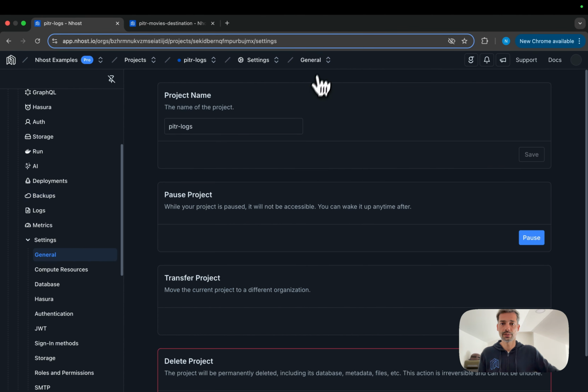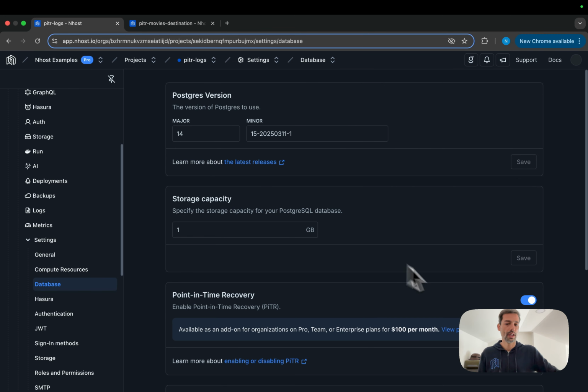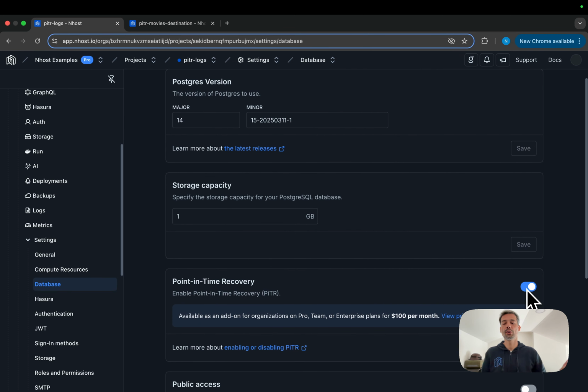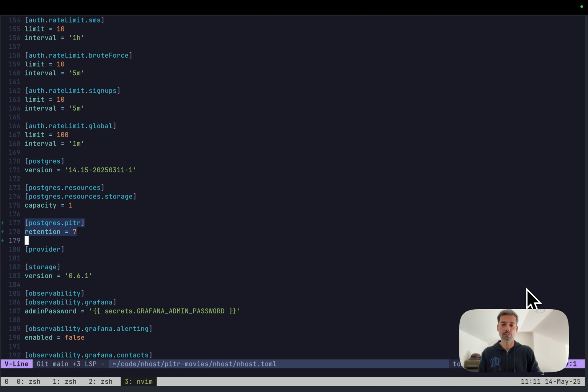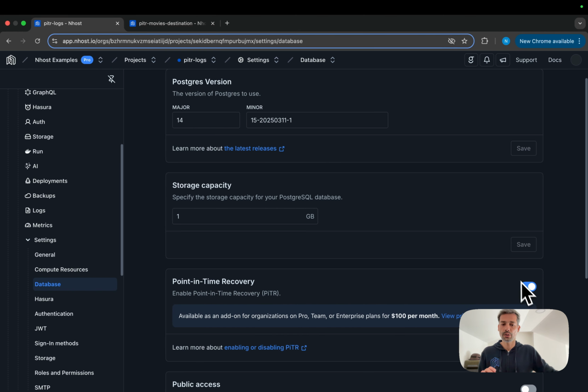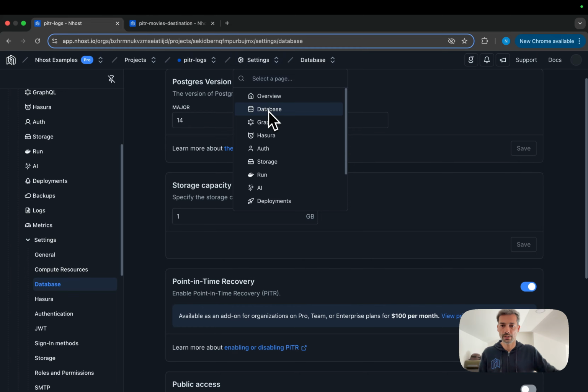Just head to Settings, and then Database. And make sure that the toggle here for point-in-time recovery is on. If you are using Git and the configuration file, just make sure that you have the right configuration. You can see the two lines highlighted there. That's all you need.